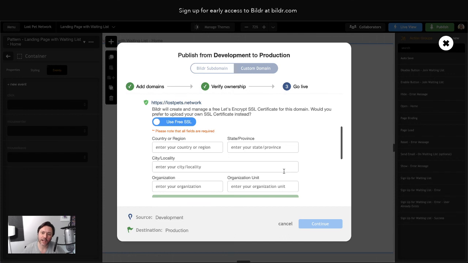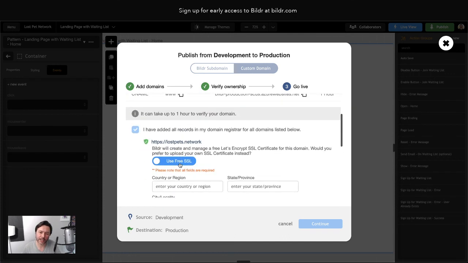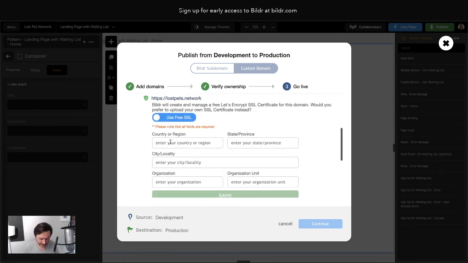And now, as a next step, Bildr sets up a free and automatic SSL, so you have HTTPS, but you need to fill out some details. So I can just fill out Texas, Austin.